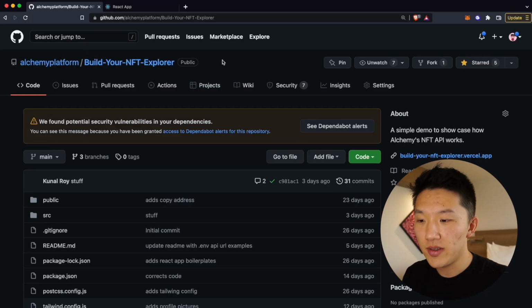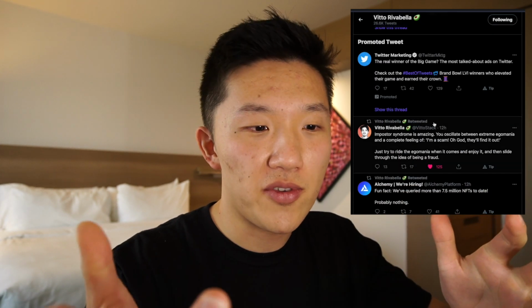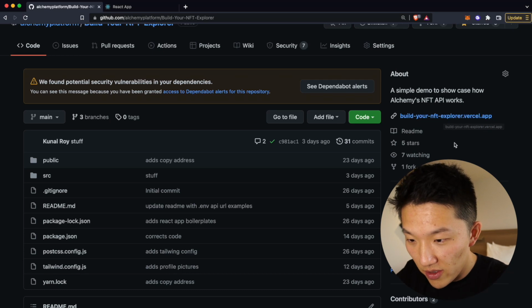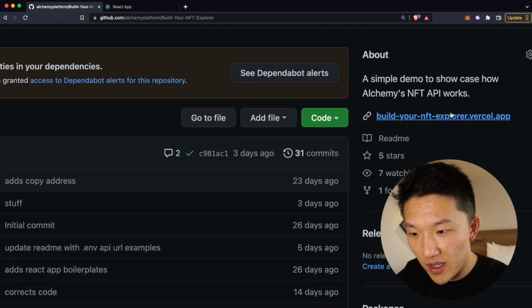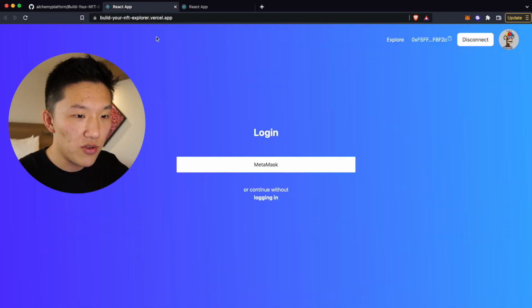All of the code that I'm going to be going through today is going to live in this repository at Alchemy platform/build your NFT Explorer. And this was originally made by our amazing developer advocate, Vito. He also created a hosted version, so you can explore this yourself before you even dig into the code. There might be some of you who are not coders, or maybe you're very new in your journey, and you just want to play around and familiarize yourself. That's totally fine. On the right hand side, you can see build your NFT explorer.vercel.app, and if you click on that, then you can browse.